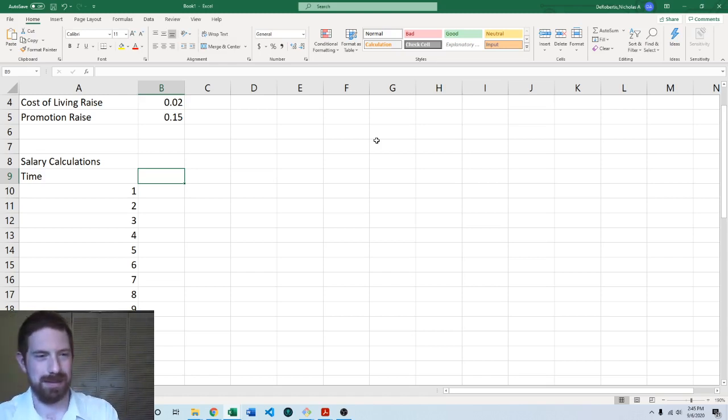So I'm going to tackle figuring out the salary in a few steps here. First is I'm going to figure out, is this a year where we're getting a promotion? And then I'm going to figure out how many promotions have we had up until this year, and then figure out the cost of living raises, factor in the promotion raises to bring it all together to the salary.